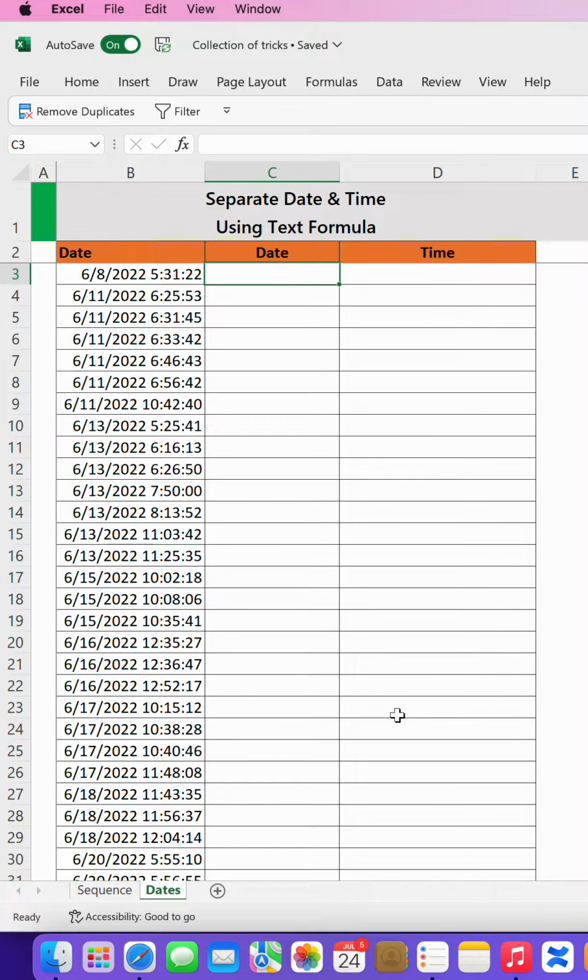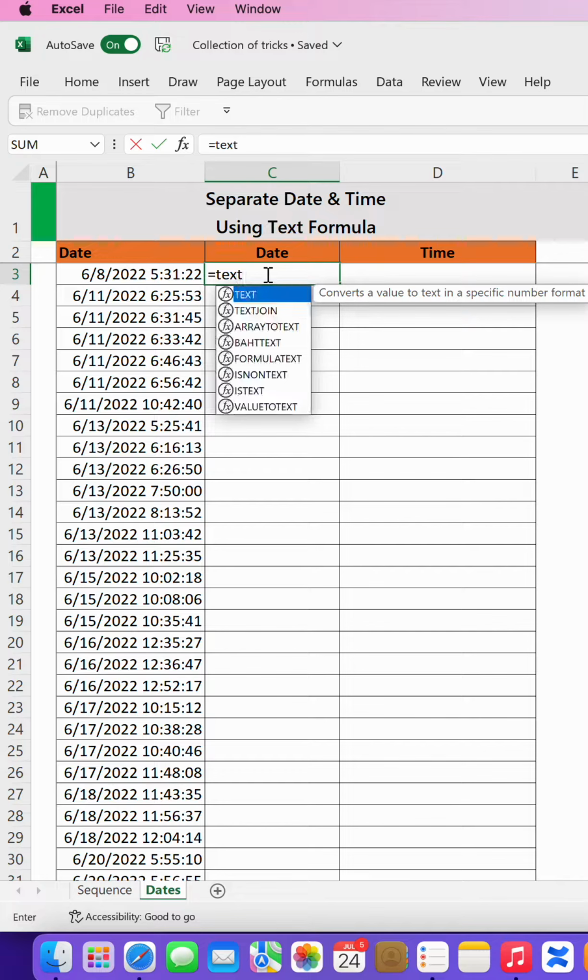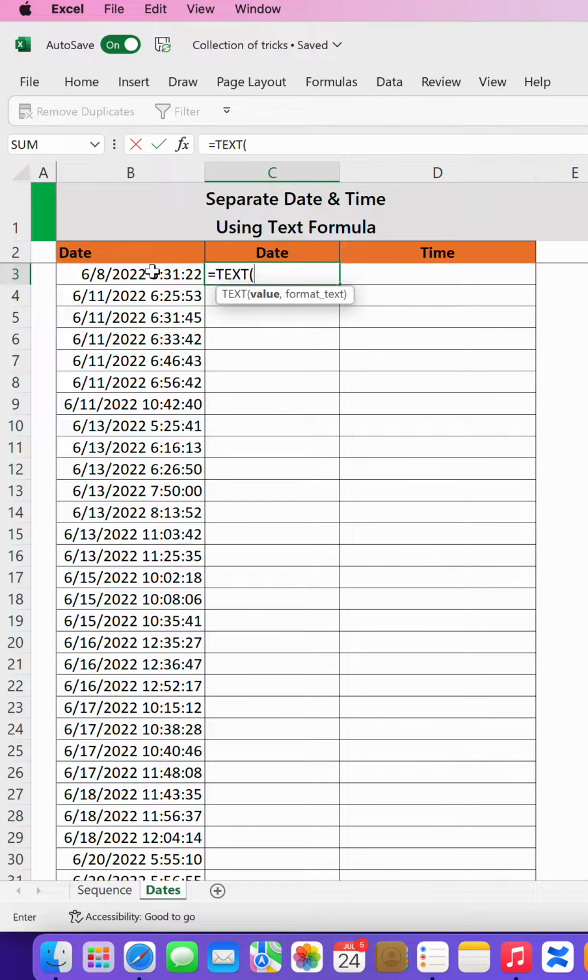We are going to do the second option, how we separate date and time. This time we are going to use the TEXT formula. So how do we use the formula? Equals TEXT. That's the formula. Now, this is the value where we have our date and time, comma. Now, whichever format you need, you always put it in quotes. So I will open quotes.